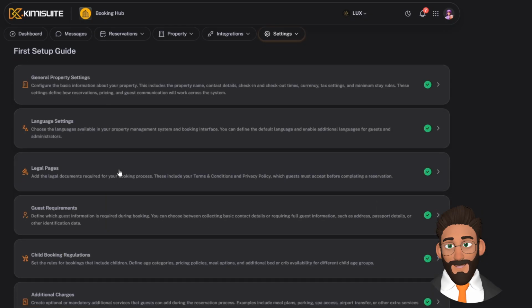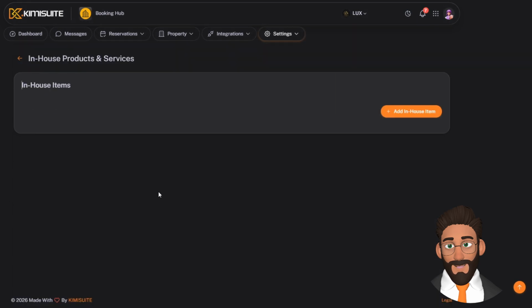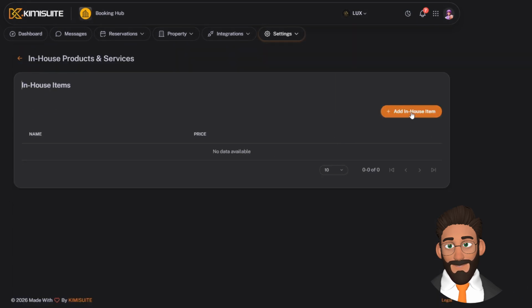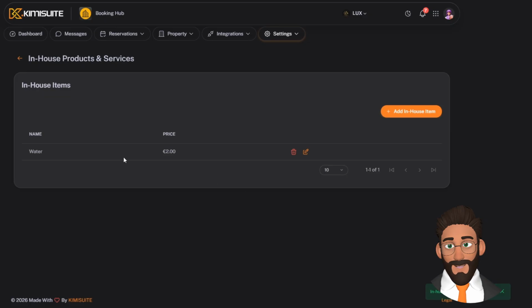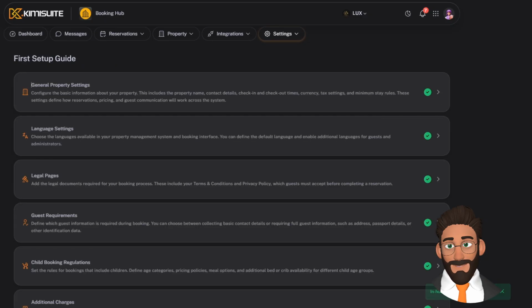In-house items allow you to create products and services that can be charged to a guest during their stay. Typical examples include minibar items, laundry, room service, spa treatments, or any other additional service your hotel provides. These items can easily be added to a guest's reservation at any time during their stay and will automatically appear on the final invoice during checkout.